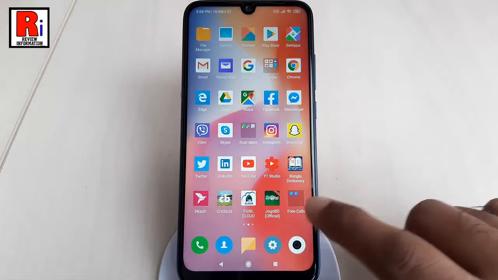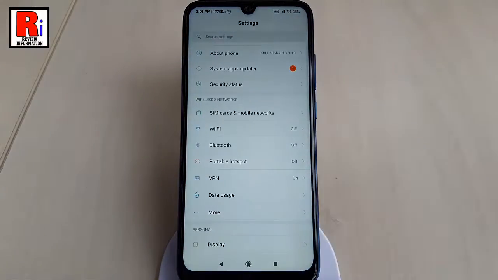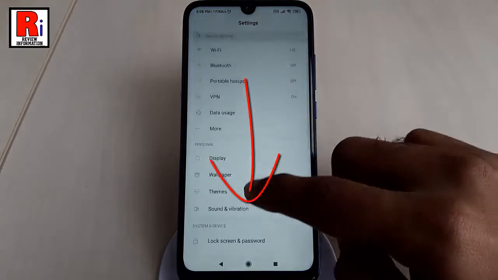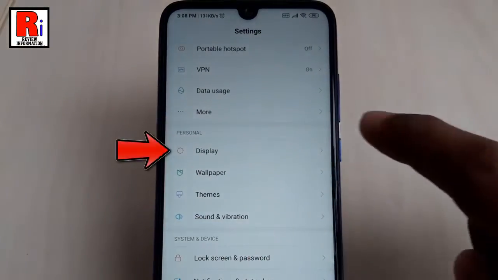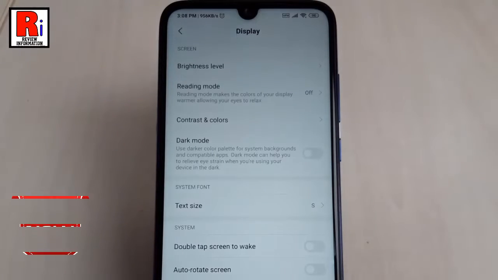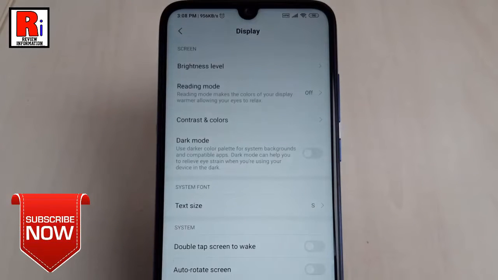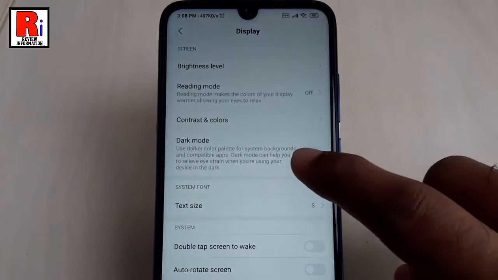First, go to Settings. Scroll down. Under the Personal section, tap on Display. In Display settings, you will find the option Dark Mode, which is disabled. Toggle the button on to enable dark mode.